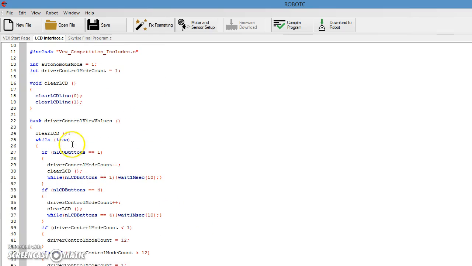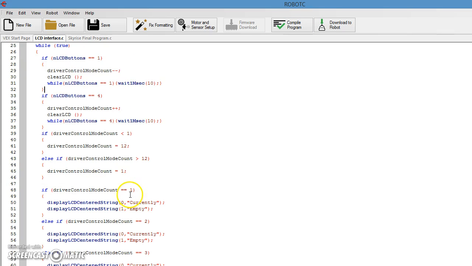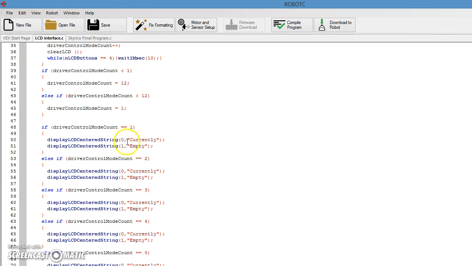This is how you set up the driver control view value structure and compile the program. I see no error. Awesome. Starting from the next episode, we are going to be talking about how we actually set up these user functions to make our debug stream work like a charm.